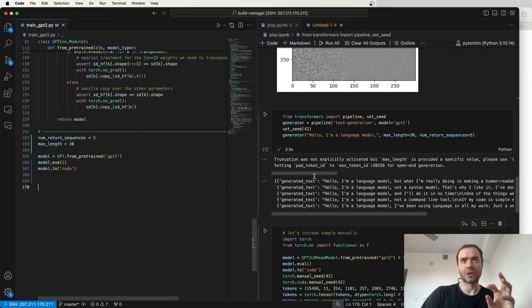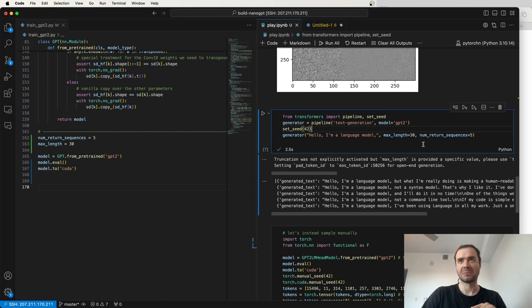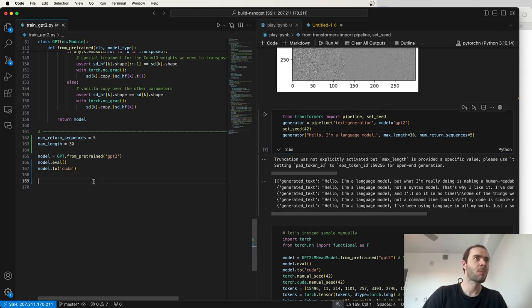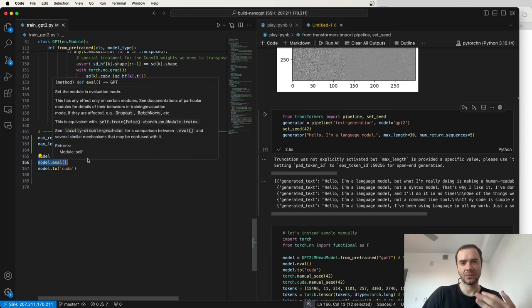Okay, so now we're going to try to set up the identical thing on the left here that matches Hugging Face on the right. So here we've sampled from the pipeline, and we sampled 5 times up to 30 tokens with the prefix of "Hello, I'm a language model." And these are the completions that we achieved. So we're going to try to replicate that on the left here. So num return sequences is 5, max length is 30. So the first thing we do, of course, is we initialize our model. Then we put it into evaluation mode. Now, this is a good practice to put the model into eval when you're not going to be training it. You're just going to be using it.